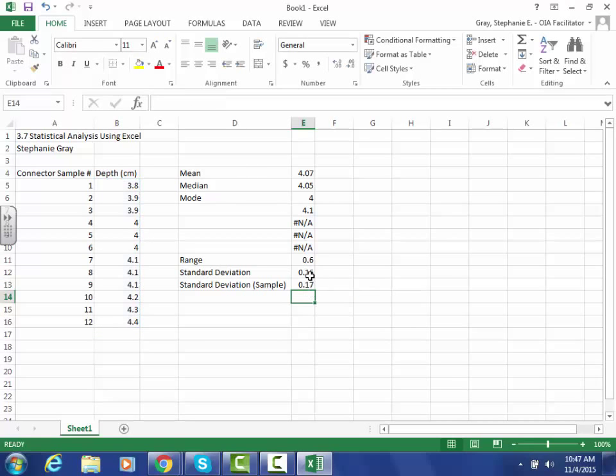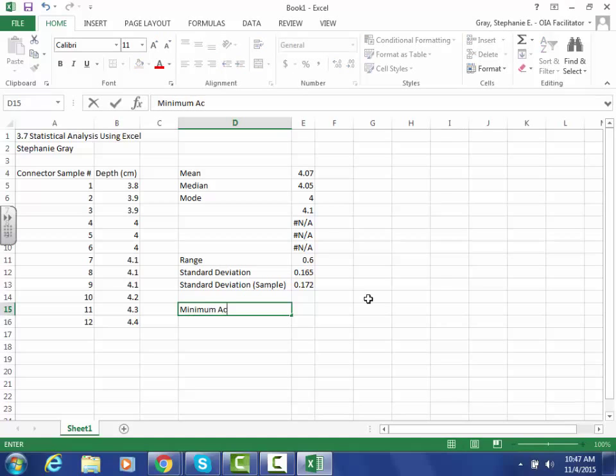So not a lot of difference between the 2 standard deviations. I'm going to make my standard deviations go to 3 decimal places just to make it a little bit more accurate. Now remember, we need standard deviation in order to find out what our acceptable minimum and maximum is going to be. So this company can now tell, based on the standard deviation, what the minimum and maximum acceptable measurements will be for these connector samples. So the minimum acceptable depth, we need to calculate that next.